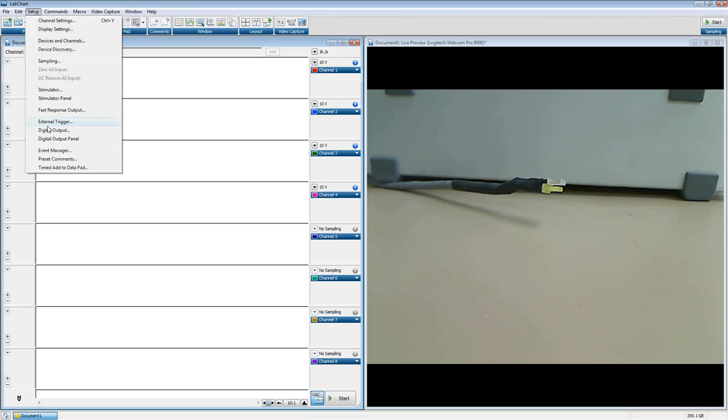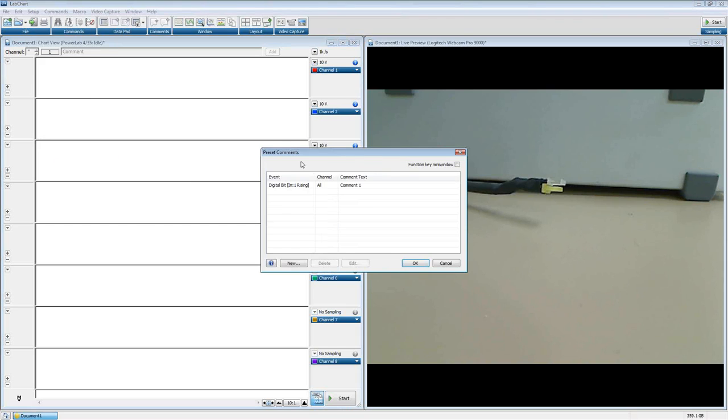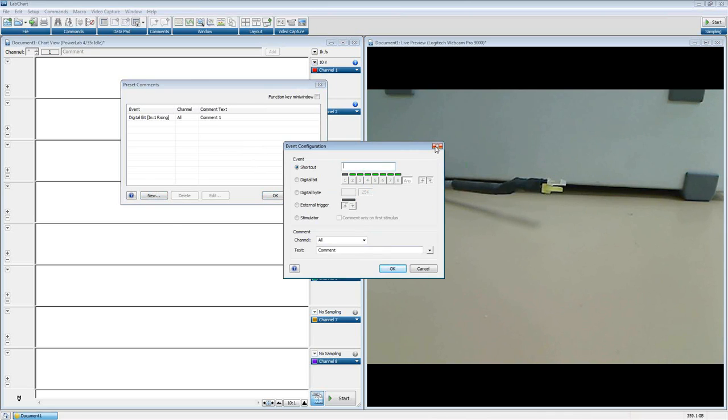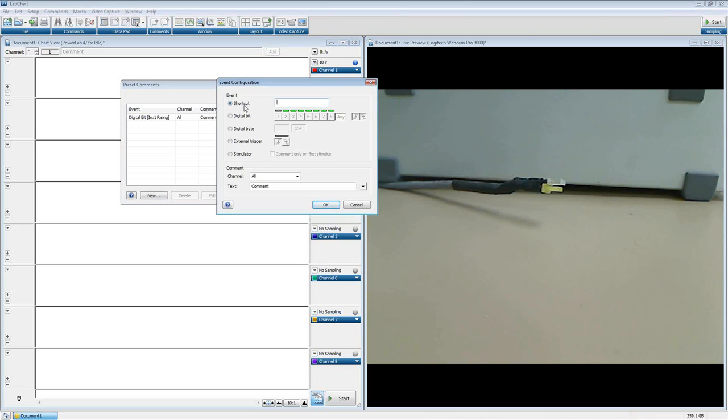And to access preset comments, we go to Setup, Preset Comments, and normally this will be blank. I've just gone ahead, for the sake of expediency, and created one. So if I wanted to add a new one, I could go ahead and hit New. It brings up this dialog, and you can set preset comments to a variety of different things. You can use shortcut keys. I can go to the external trigger input on the front of the PowerLab according to how the stimulator is working. But where digital inputs come in is with digital bit and digital byte.